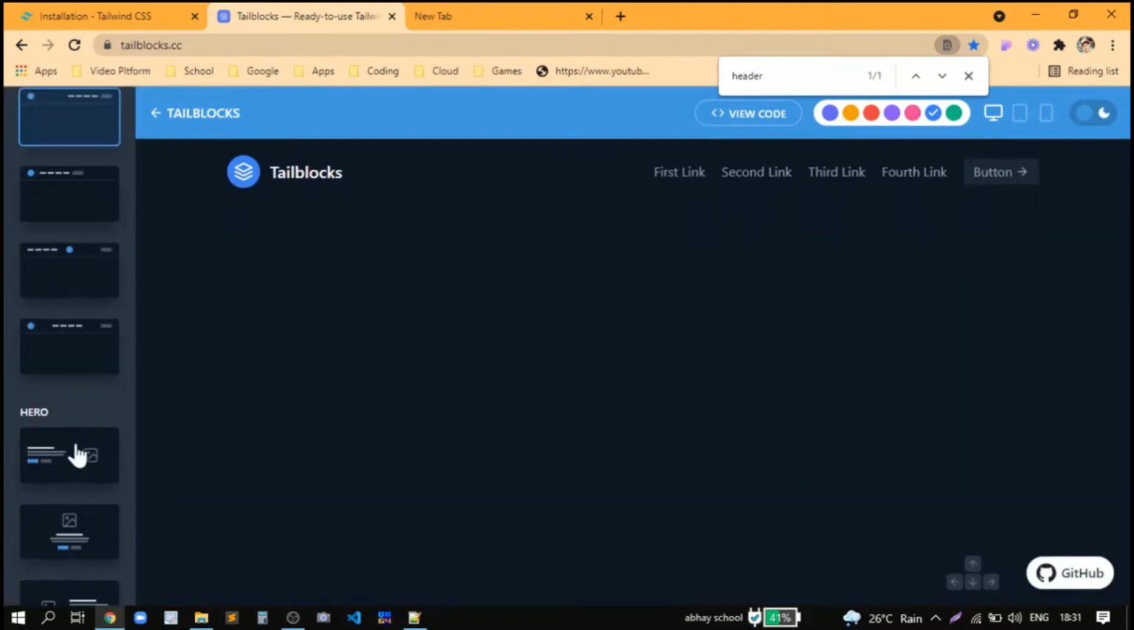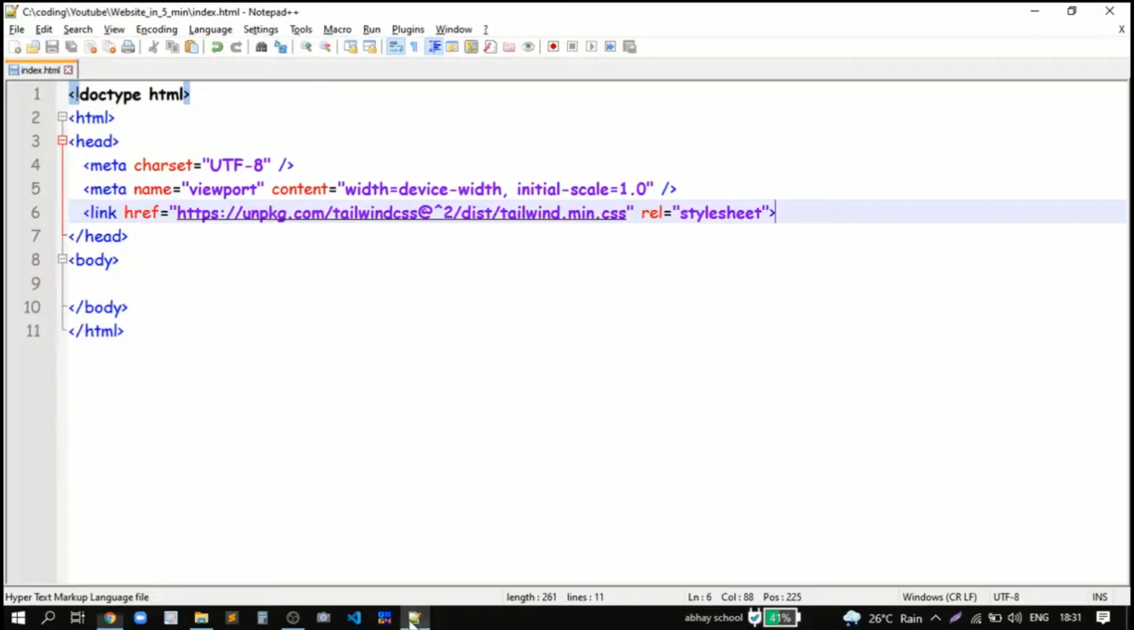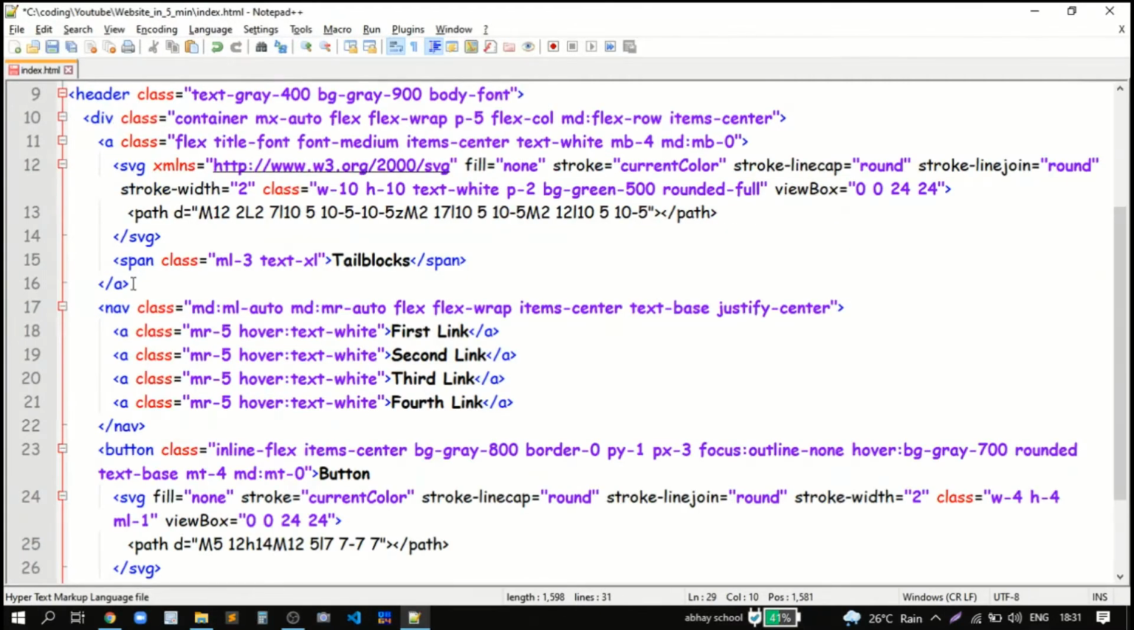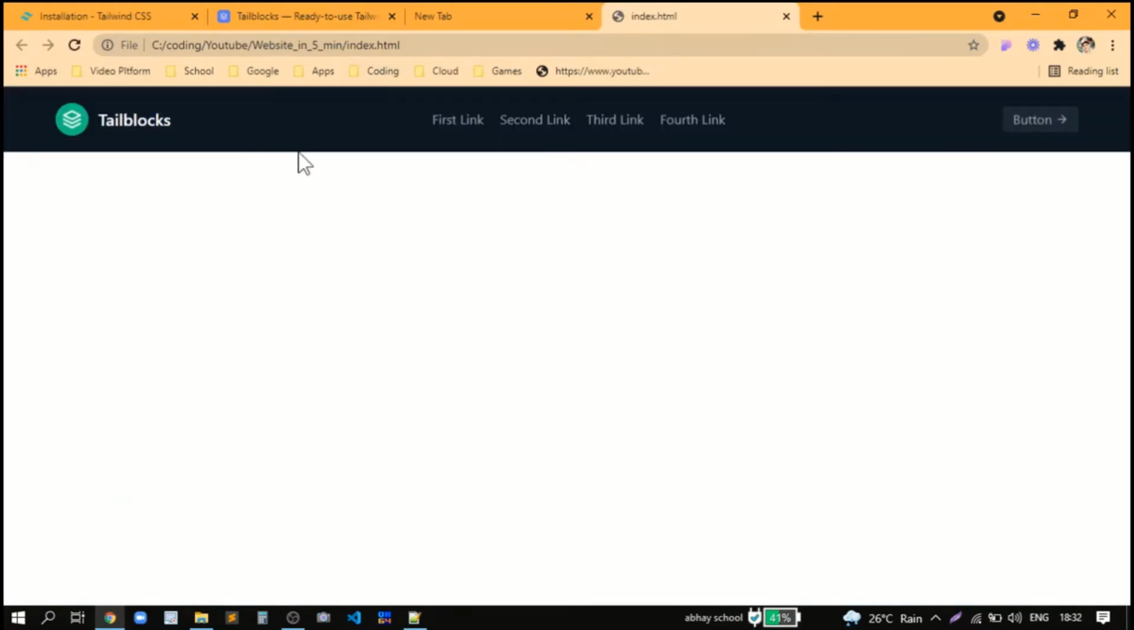Now I like this one, so what I do, I click the color I want this logo to be. I want it to be green. Now for example, I take the green, copy to clipboard, and in the body I paste it. Now after I paste it, I have to save it. Now go to the place where you have saved it. I have saved it here, so it will load and it will show you this. Isn't it nice? You just copy paste it and you got a nav bar.